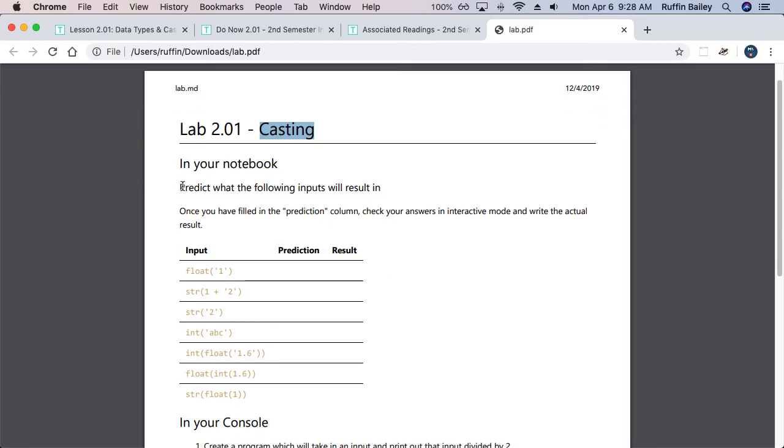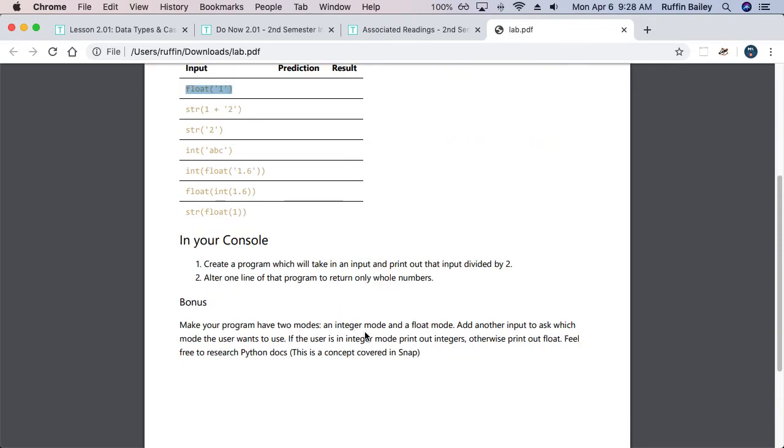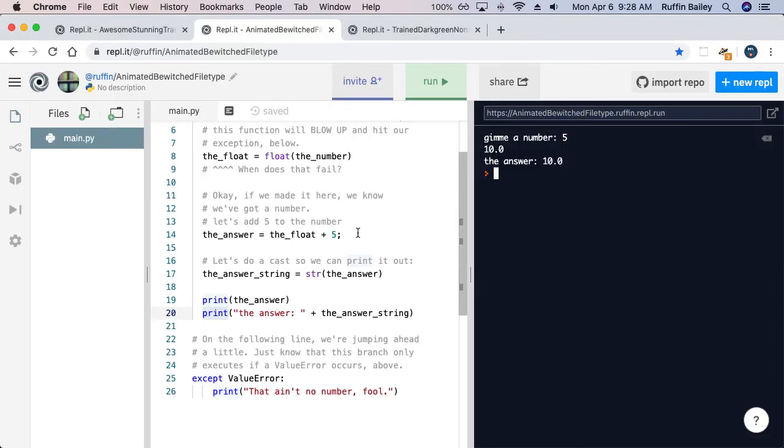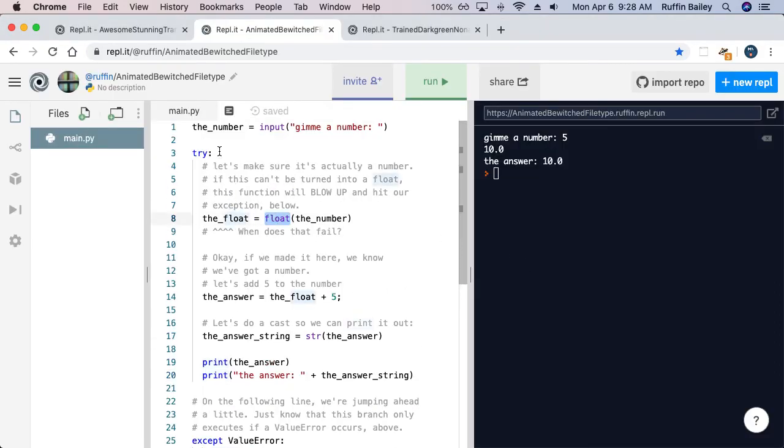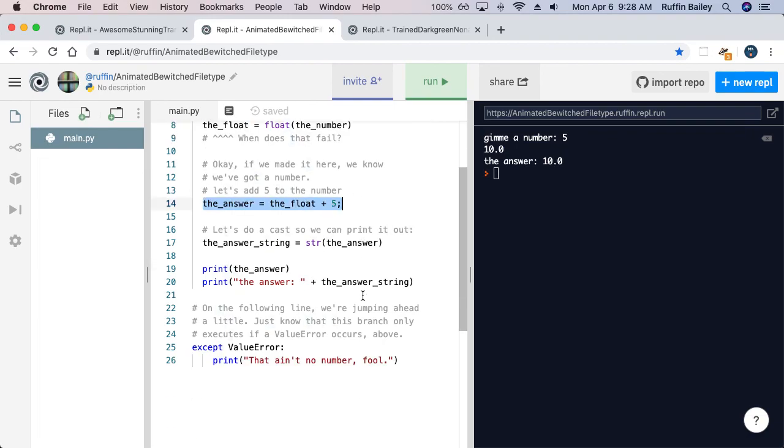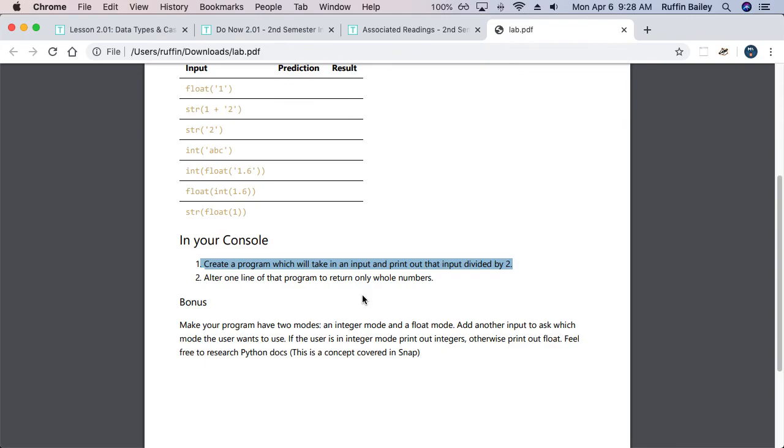So, in your notebook, predict what these results will look like. If we're going to cast a float of the string 1, what's your prediction? And then when you type it in, let's see what it ends up being, right? And so create a program that will take an input and print out that input divided by 2. This is almost exactly what we were doing just a second ago when we were adding 5 to floats. So you want to take the input, you want to take a quick look at casting it. If it blows up, if you really want to be fancy, you can do a try/except. Otherwise, just expect that it's going to blow up if you get a bad value. And then you do whatever your operation is, and you can print the answer back out. So that's what today's lab is.